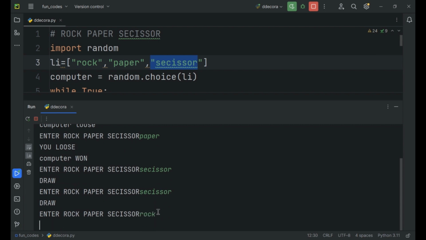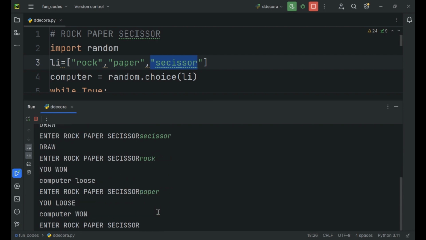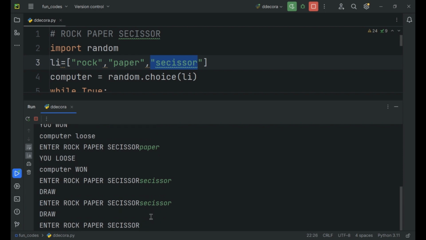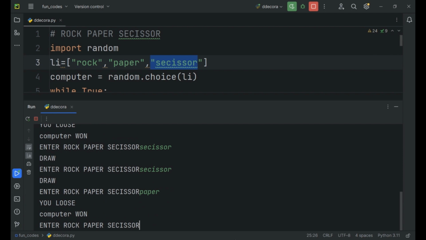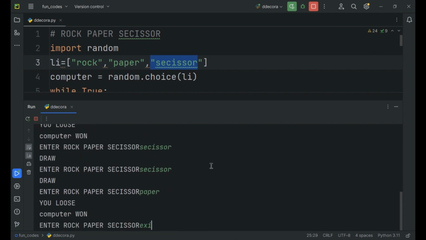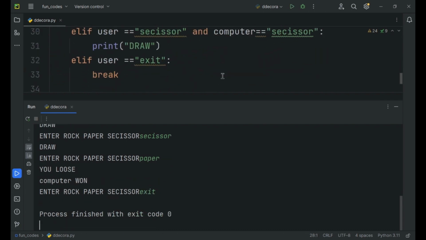If suppose I'm now entering rock, it's saying you won, computer lose. Suppose paper, it's saying you lose, computer won. Computer has generated scissor, so we have lost here. If I give scissor again, it says draw. Another scissor one more time, saying draw. Paper, it is saying you lose, computer won. If you want to stop the loop, if you write exit, it has stopped the loop. You can see here.